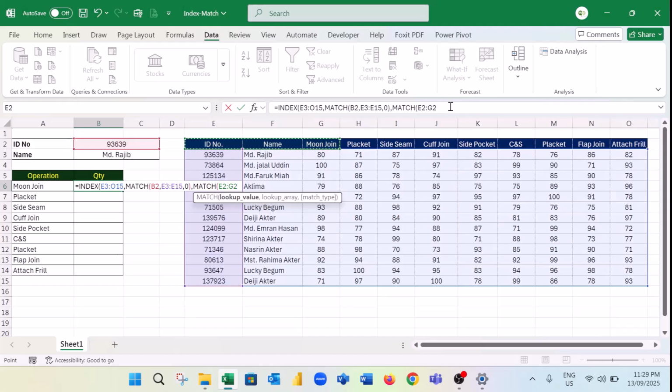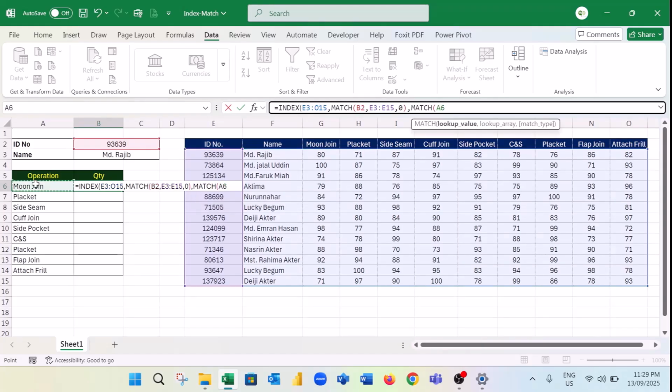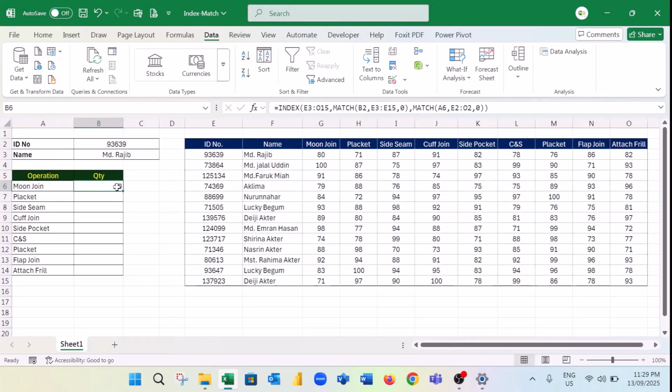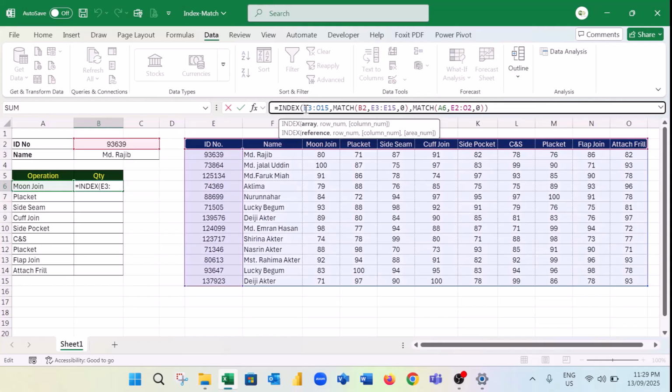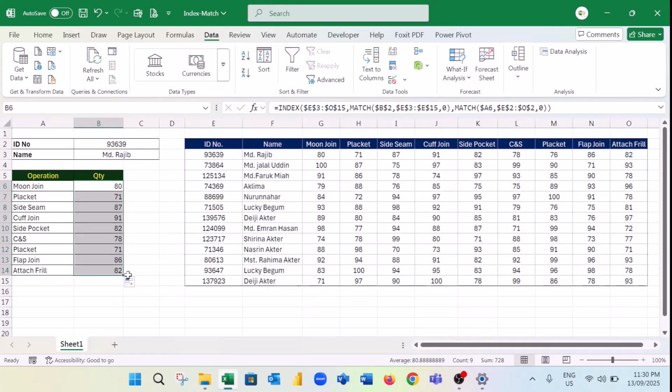At first lookup value. Lookup value means this cell. Then lookup array, this range, then exact match. Muhammad Rajib 80. Now I am applying absolute reference. Then drag and drop. Muhammad Rajib 80, 71, 87.